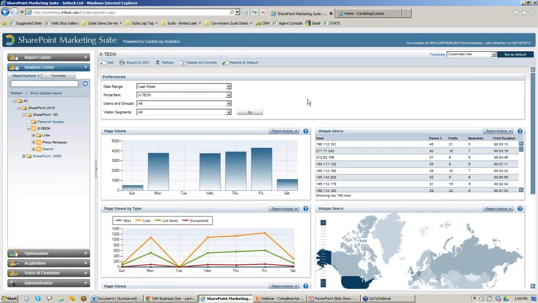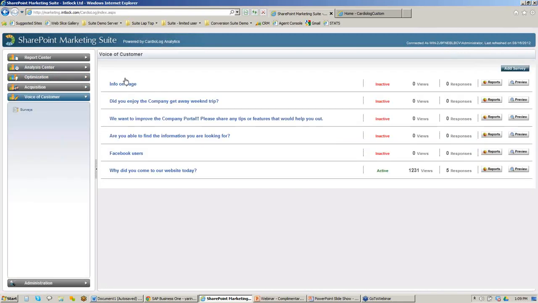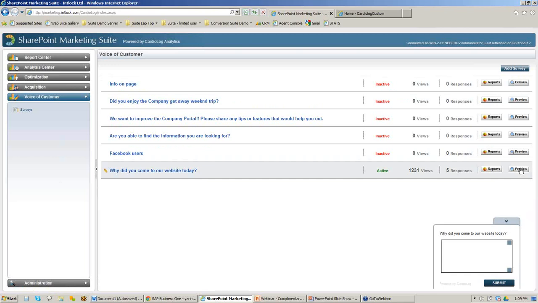And I'll enter the CardioLog user interface you can see here. And here on the left-hand side, I'll jump into the Voice of Customer tab here at the bottom. All right, and here you can see some of the surveys that we've already created. Let me show you a few examples here at the bottom. At the bottom right of the screen, you can see some previews.